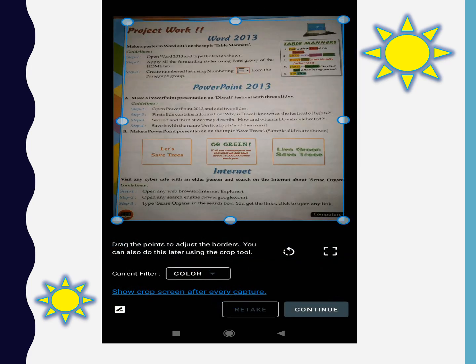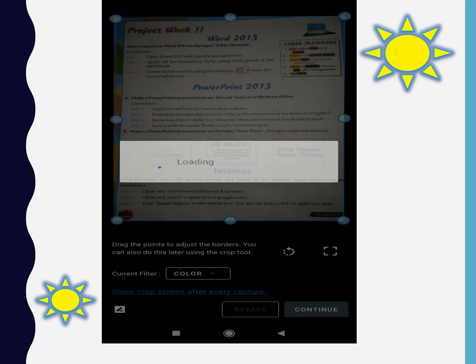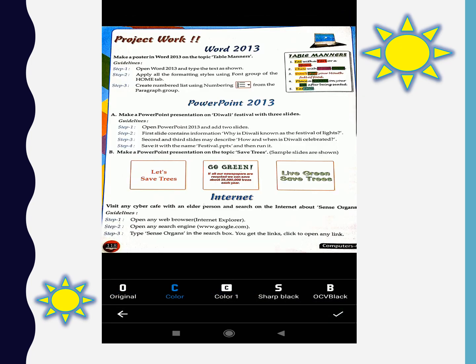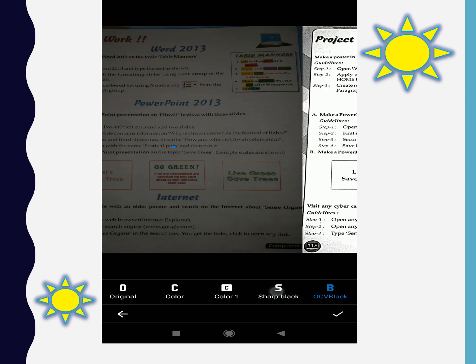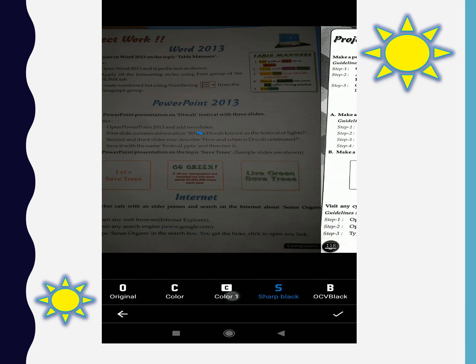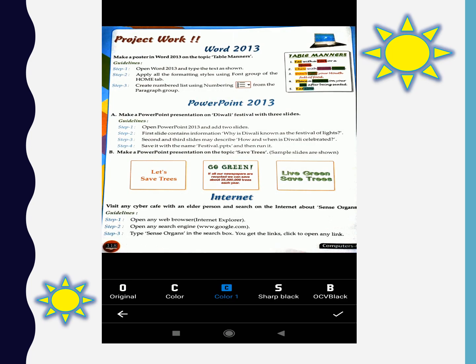You can adjust the corners as per your wish, how you want to adjust, by simply moving your fingers on the screen. When you feel that you have adjusted, if you want to filter, you can filter also from here. This is the option. You can choose the different styles, whatever you want. OCV black, sharp black, color 1, or color, or if you want to keep the original one you can keep that. I am okay with this one.